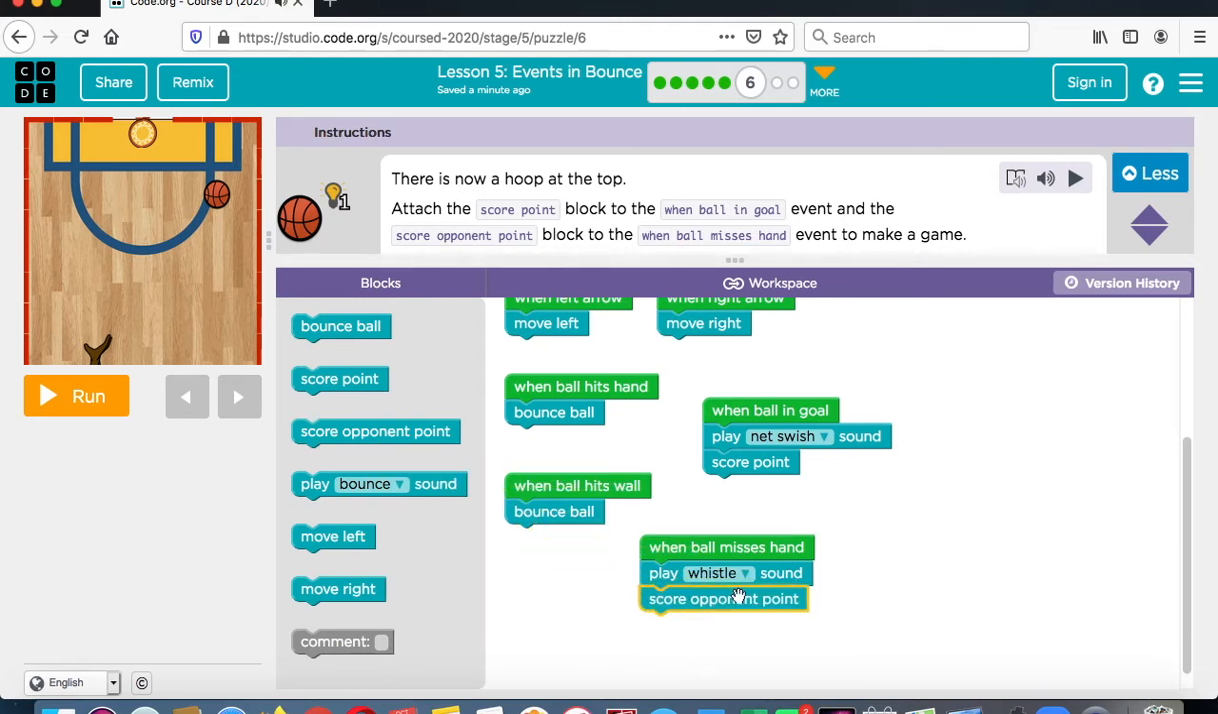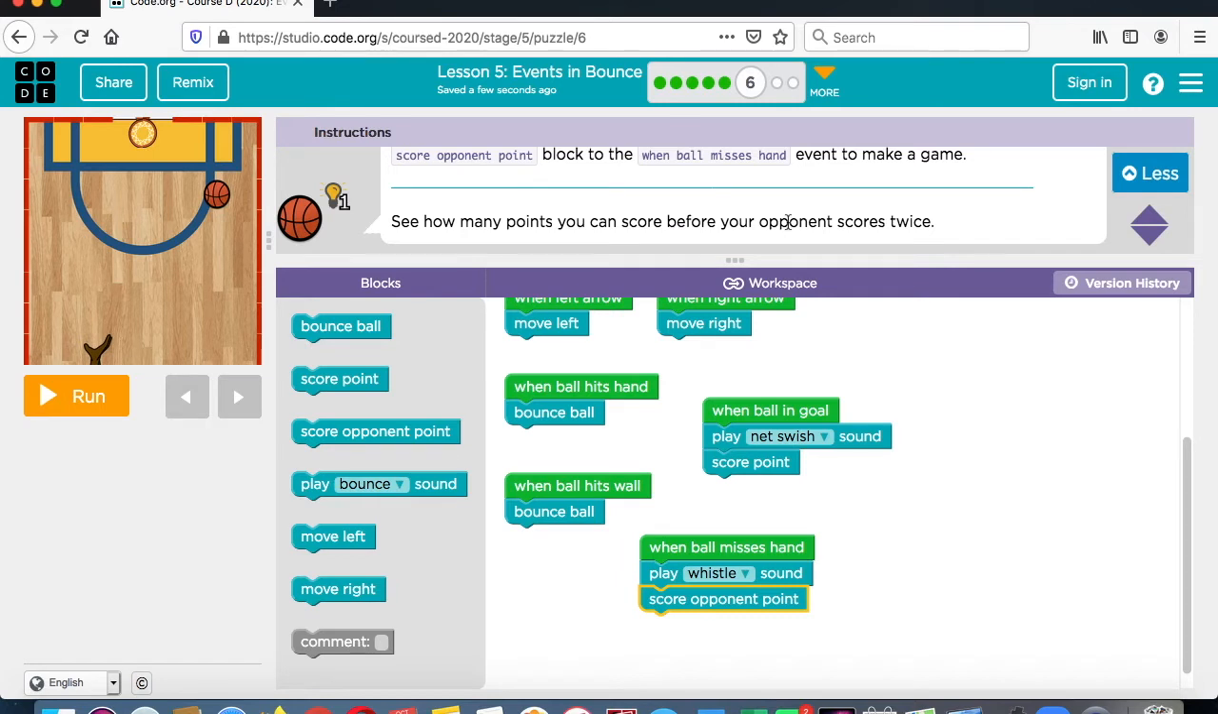So see, this is how somebody builds a video game. This is how they make a game. They give instructions to the computer. They say, well, when the left arrow is pressed, move left. When this event happens, we want you to make a sound, right? So we use events, which are things that happen in our computer program. We use them to give instructions to the computer. So our events: when the left arrow is pressed, move left, or when the ball hits the hand, make a sound. And then see how many points you could score before your opponent scores twice.